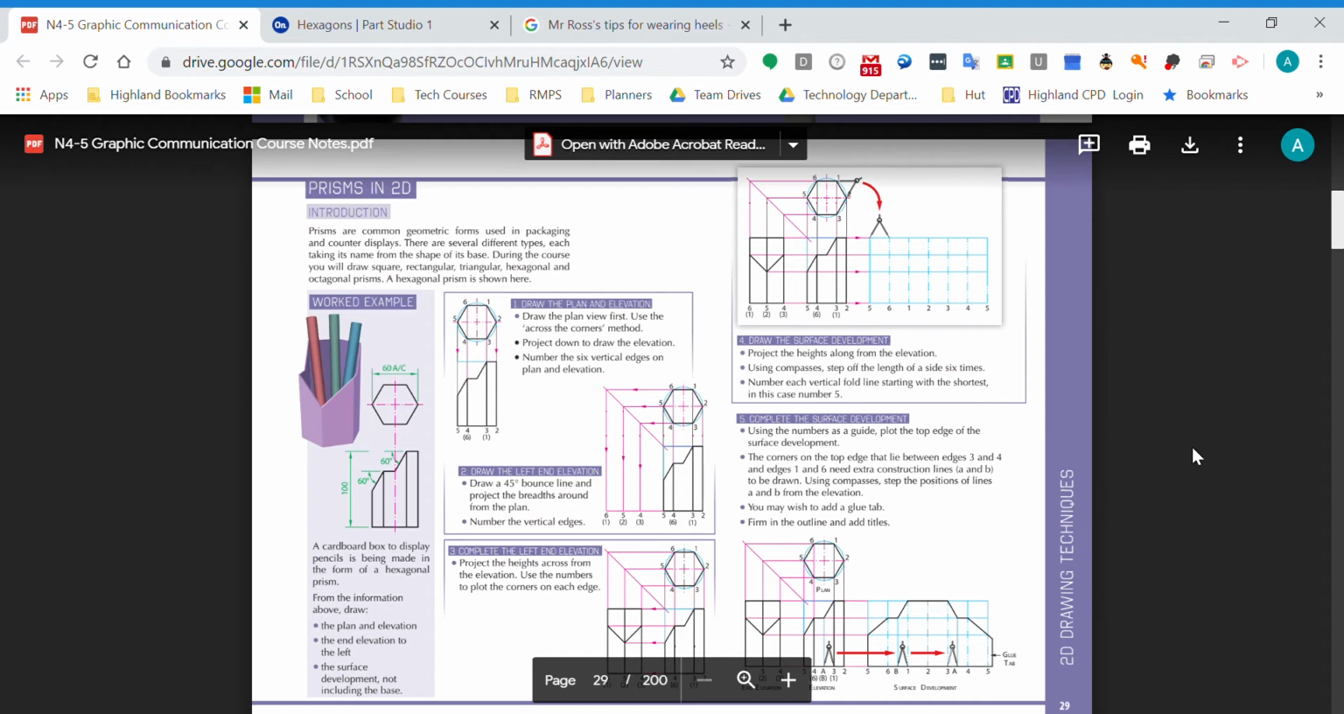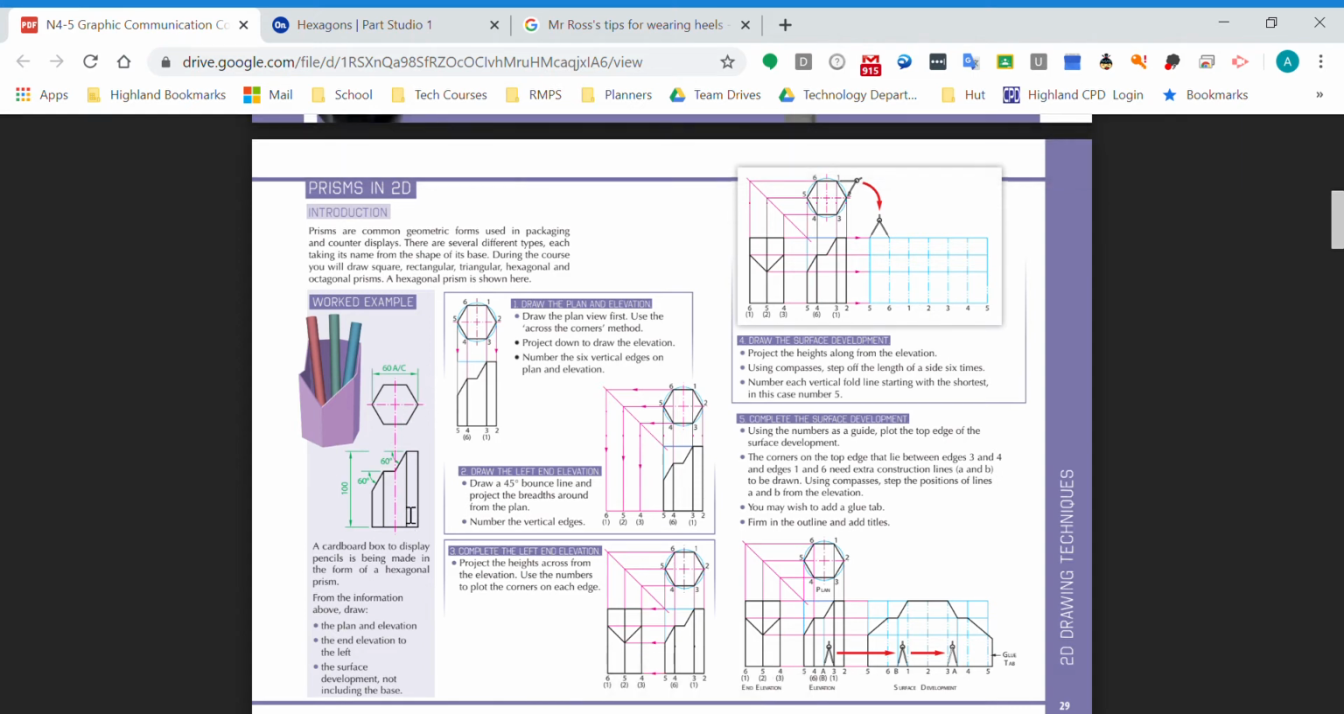Okay, this is a quick video just to talk to you about hexagons and other polygons that you might need. So this is an example where we need to create a hexagonal extrusion. So to begin with, how do we actually draw that shape? This is the one we're going to draw.